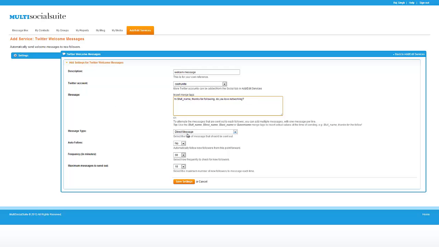Now, what type of message will it be? It's going to be a direct message because I want that message to go directly to that person, just to show him that I'm welcoming you, I'm acknowledging the fact that you're following me. Now, you're able to automatically follow anybody that follows you. To do so, you click yes or no. How often do you want this to happen? We always have to abide by the Twitter rules on spamming and this type of thing. So the frequency is 60 minutes, 120 minutes, or 240 minutes. So 1 hour, 2 hours, or more.